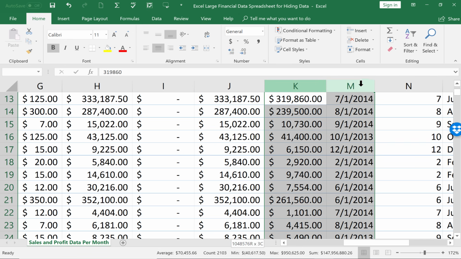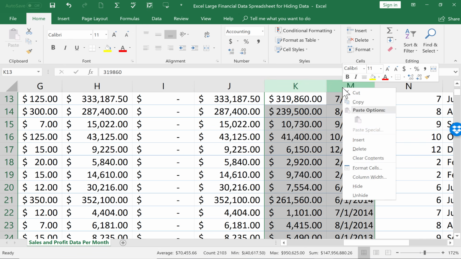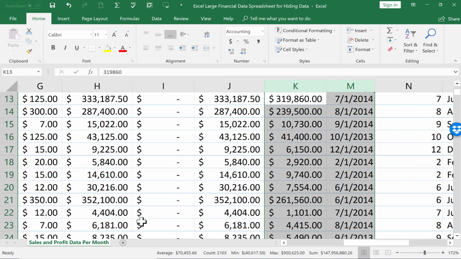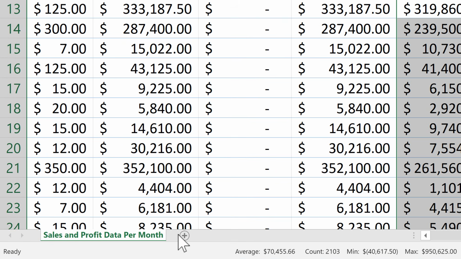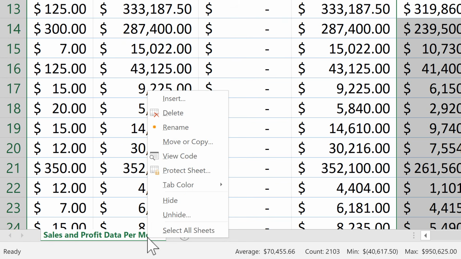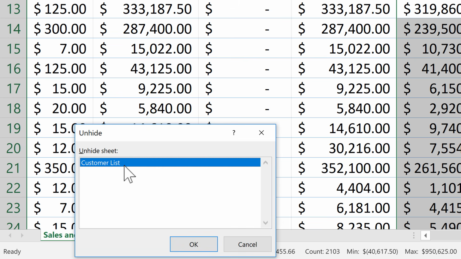With this column, I could click and drag over the top of the hidden column and then choose Unhide. Well, what about sheets? You don't click and drag. Instead, just right-click on one of the sheet names and then choose Unhide. And then you have to select the sheet you would like to unhide. In this case, I only have one hidden sheet.